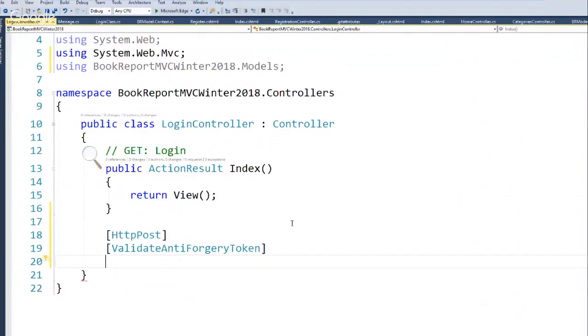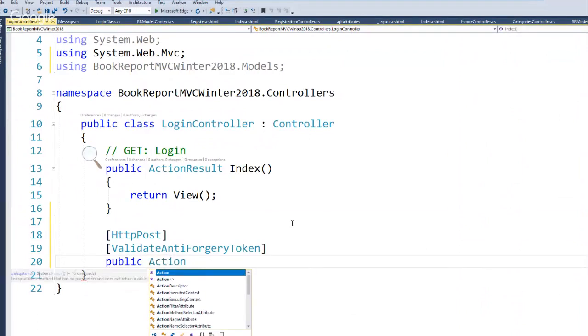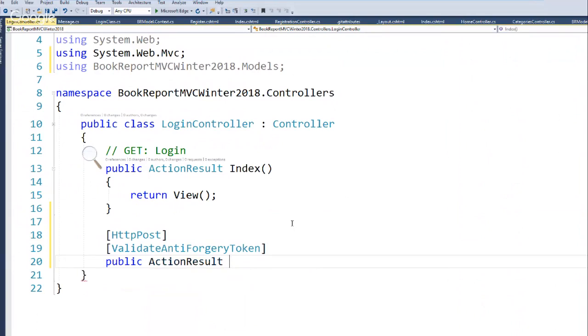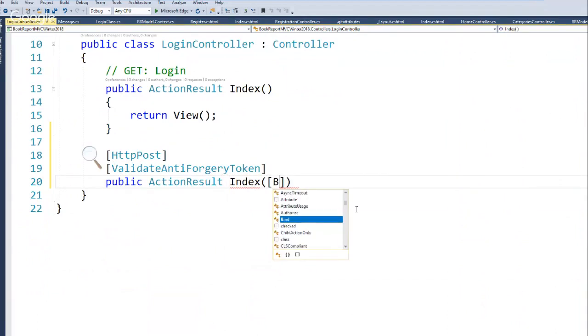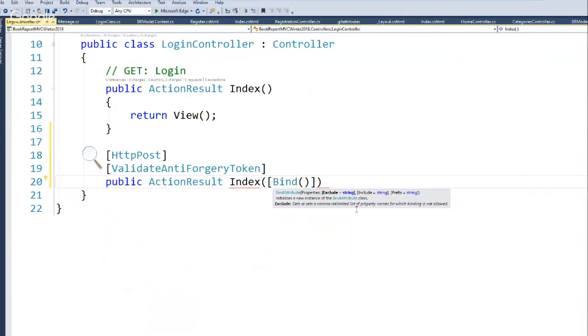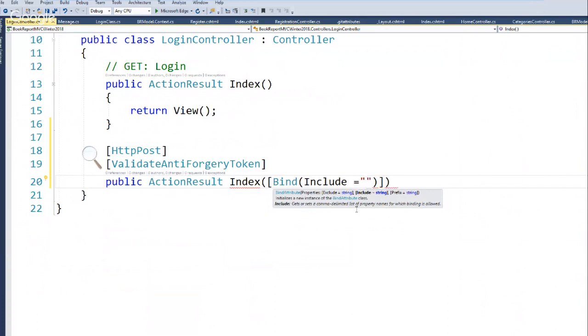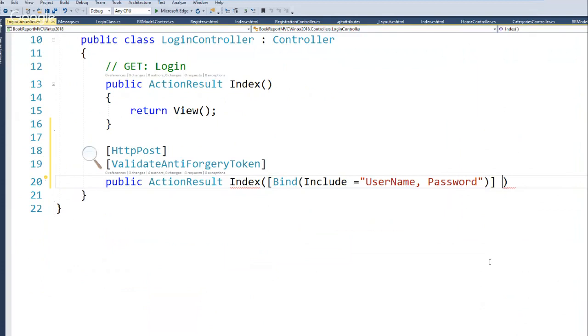All right, so I'm going to do this again as public ActionResult Index, but this one's going to take some arguments: square bracket, Bind, parentheses, Include, and we've only got 2 fields here, so we want UserName and Password.